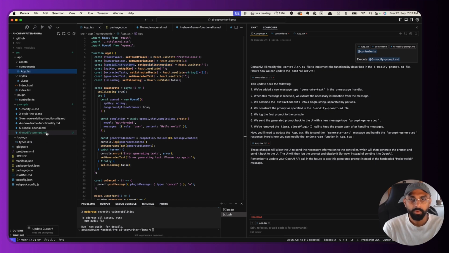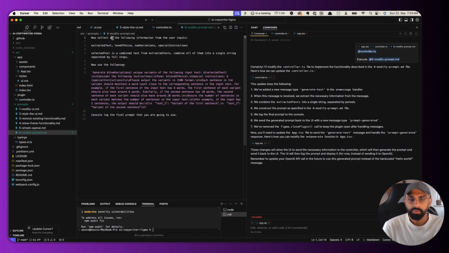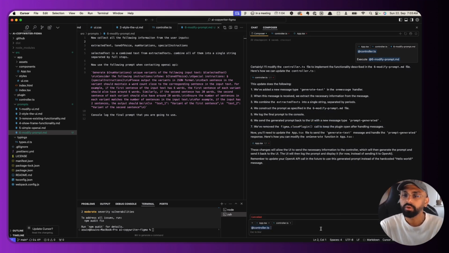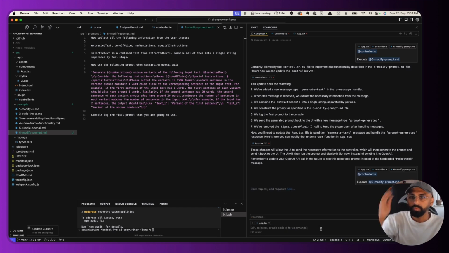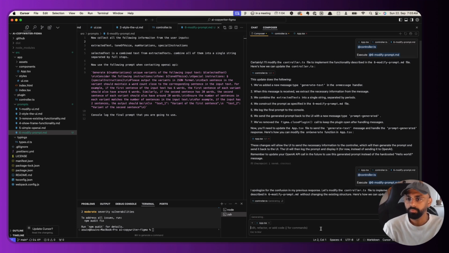We are going to go back to modify prompt and say, now collect all the inputs into a single string. Now use the following prompt when contacting the OpenAI API. Let's see if it understands this better. I am going to say tag controller.ts and I will say execute 6 modify prompts. So what it did before was just remove the OpenAI part, which I don't want, right? So it understands that there was a confusion in the previous one.